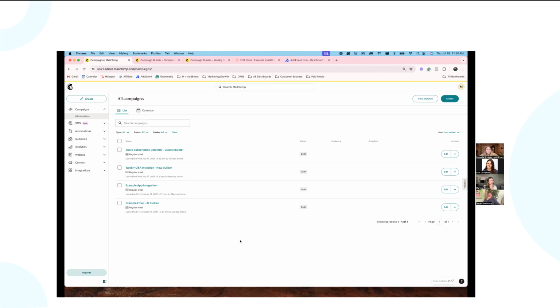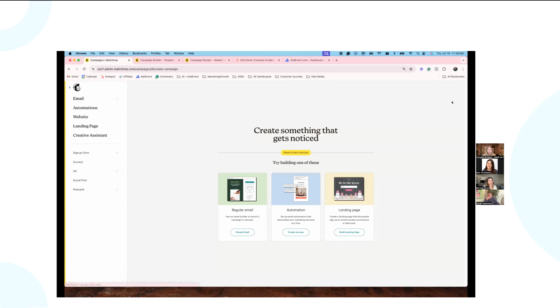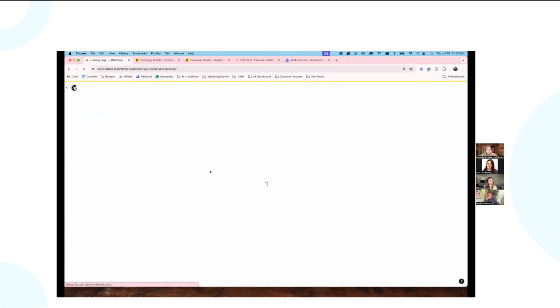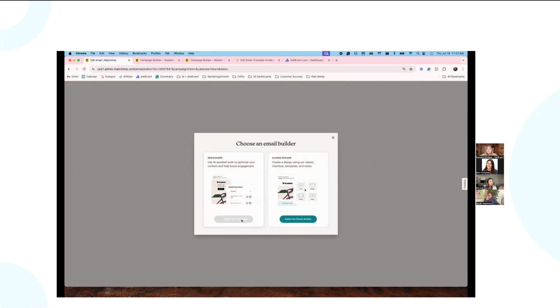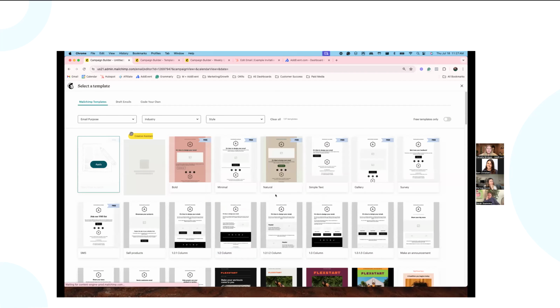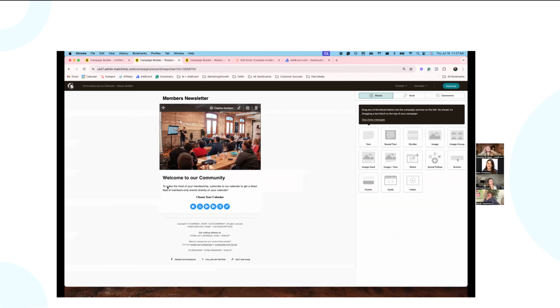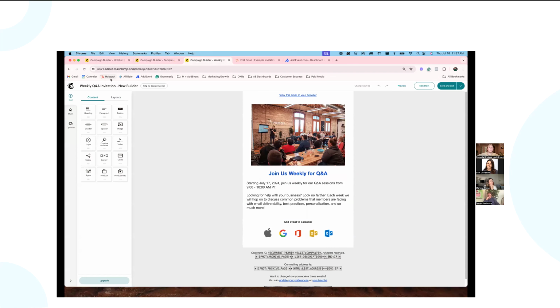So a couple of things to note: when you create an email, you can use our native integration with the new version of their email builder. And if you're not using the new version of their email builder and you're instead using the classic builder, that's totally fine. Classic builder will still support AddEvent. It will just be a slightly different approach that you're going to take. So if I select the new builder here, and I'm just going to start from scratch, I already have one built out, so I'm going to jump over to this one.